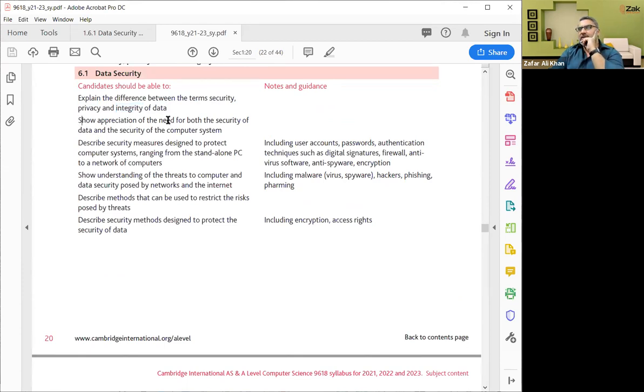Show appreciation of the need for both security of data and security of the computer system. Okay. Describe security measures designed to protect computer systems, ranging from standalone PCs to networked computers. We have discussed so many things: passwords, user accounts, authentication, digital signature. I just explained that it is a method of encryption and decryption, but the detail of the digital certificate and signature we will discuss in A2. Firewall, antivirus software, anti-spyware, encryption.